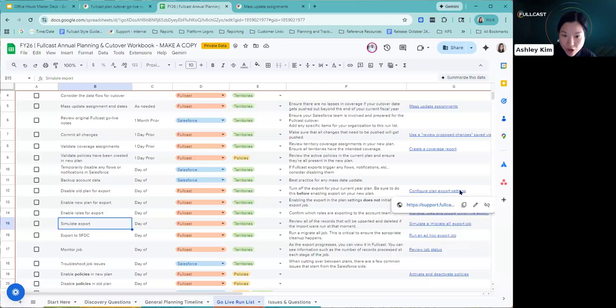So the articles that are listed here about the plan export, where do I actually go to click on or off for exporting, as it were? And then the same thing here for your roles.